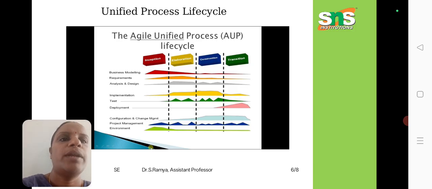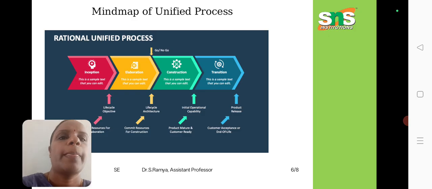So this is the unified process life cycle. Inception, elaboration, construction, transition. Based on that, the product will be developed across environment, project management, configuration and change management, deployment, test and implementation, analysis, design, requirement and business modeling. So these are the Rational Unified Process: how the life cycle architecture, operational capability and the product release will be based on the customer requirements.